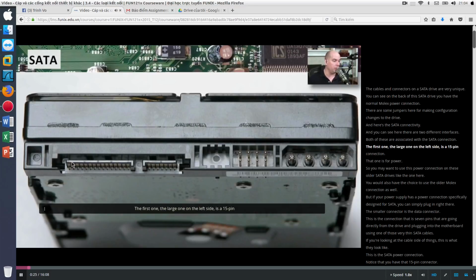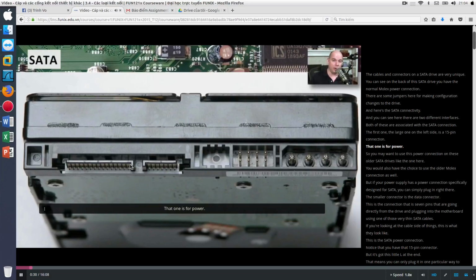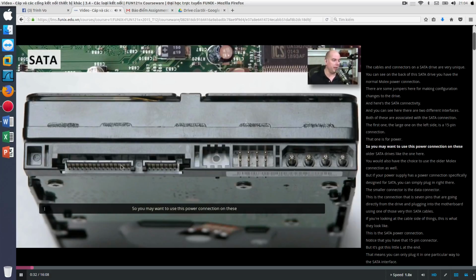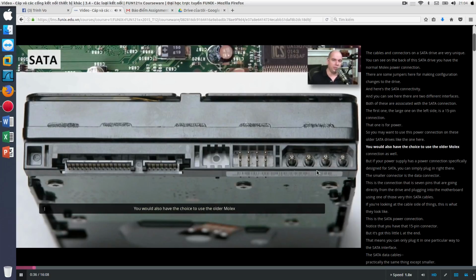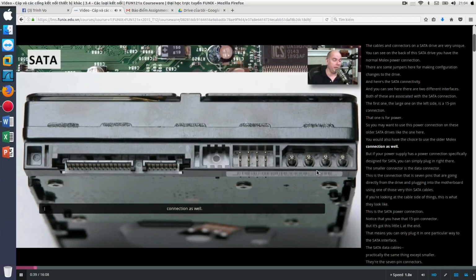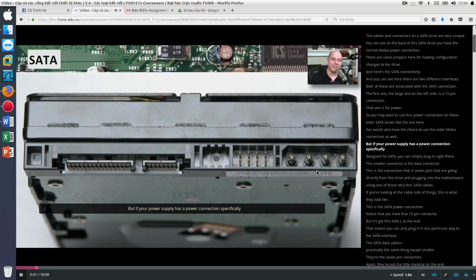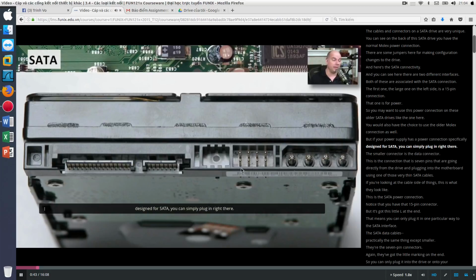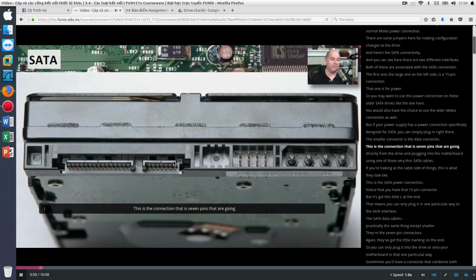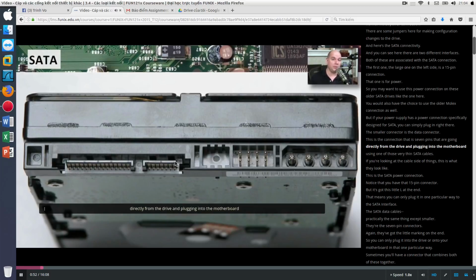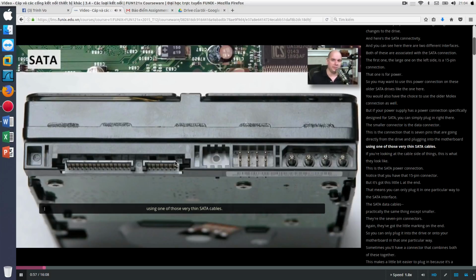The first one, the large one on the left side, is a 15-pin connection. That one is for power. So you may want to use this power connection on these older SATA drives like the one here. You would also have the choice to use the older Molex connection as well. But if your power supply has a power connection specifically designed for SATA, you can simply plug in right there. The smaller connector is the data connector. This is the connection that is 7 pins that are going directly from the drive and plugging into the motherboard using one of those very thin SATA cables.